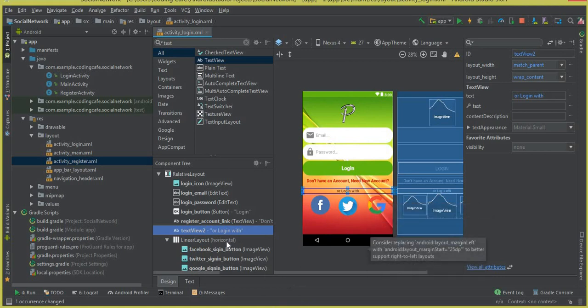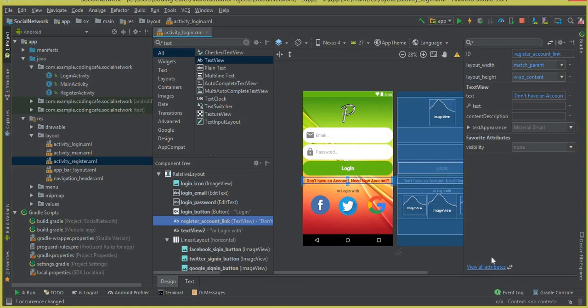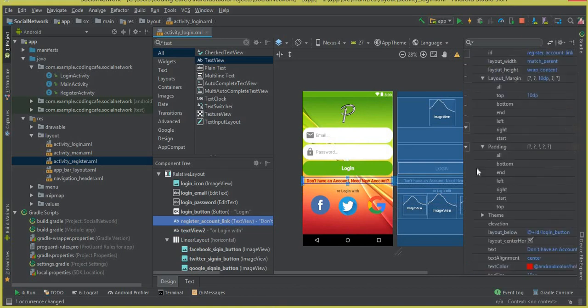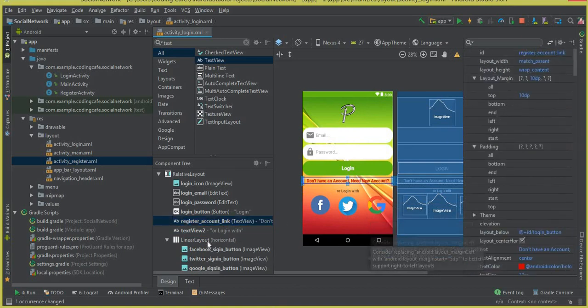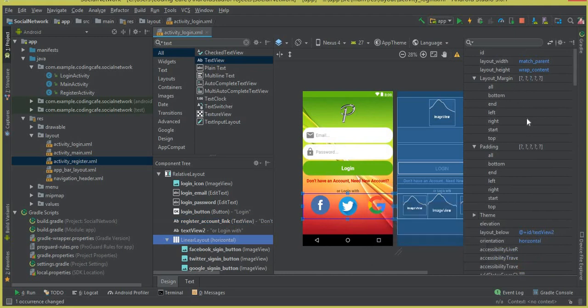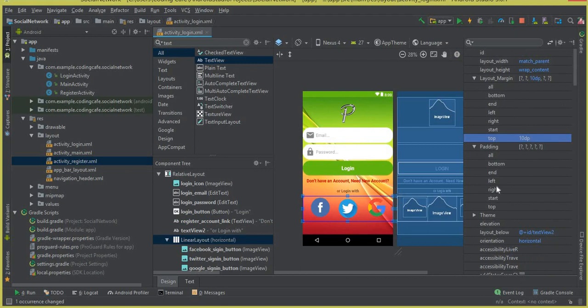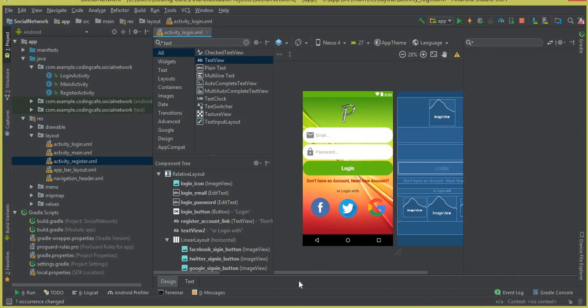Okay, and now let's give it some proper margin from the top. So it is 10 dp. Now click on this linear layout and let's give it 10 dp from the top. Okay, so it looks more beautiful now, and it is fine.